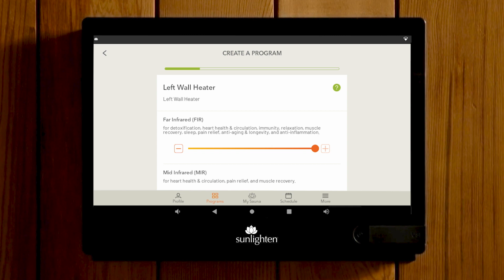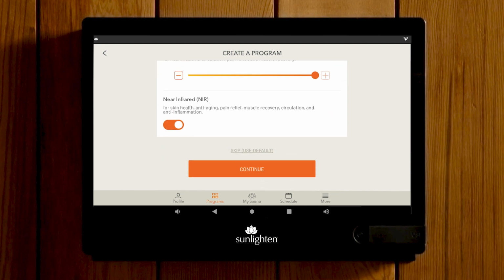To do this, simply drag the orange dot on the slider left to right or use the plus or minus to adjust the far and mid-infrared heaters. Near infrared can be toggled on or off for the session. If you're not sure, you can also select Skip, Use Default, at the bottom of the screen. This will set all heaters to run at full intensity for your session.